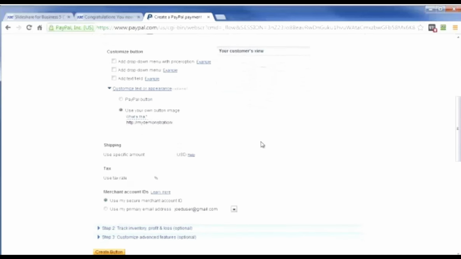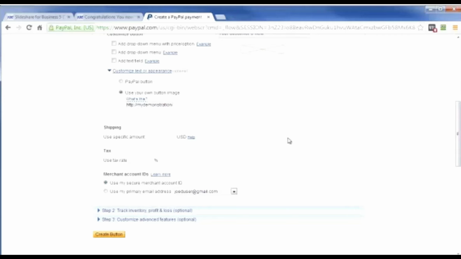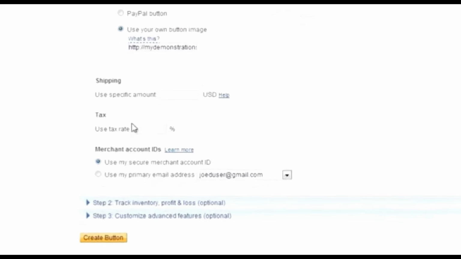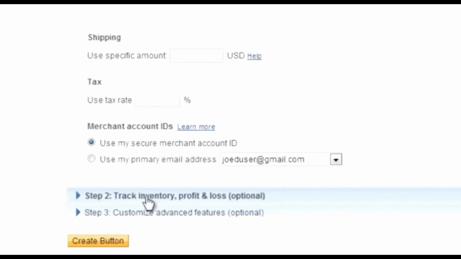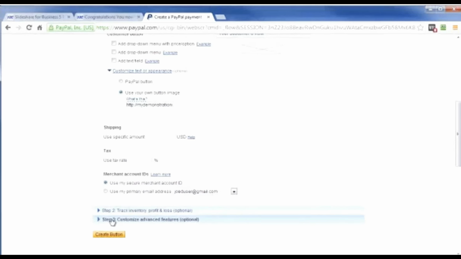Now we want to come on down here, and if you are going to put in shipping or taxes, then you've got the options here, but usually with a digital product, neither of those are going to apply. And here you want to make sure you have this top option checked where you're using your secure merchant account ID. And if you are tracking inventory, then you've got this step 2 you can work with, but that's not what we're working with. So we're going to skip step 2, go straight to step 3.